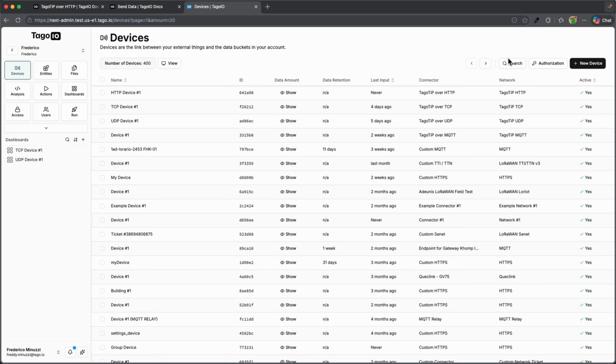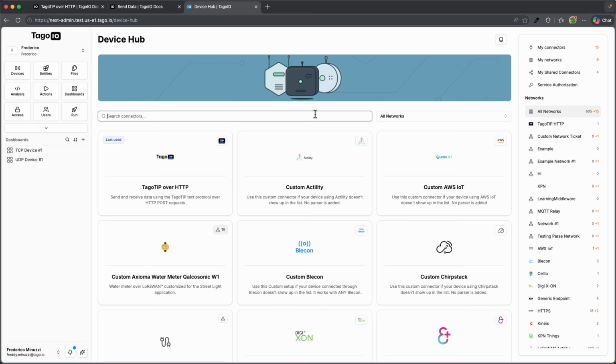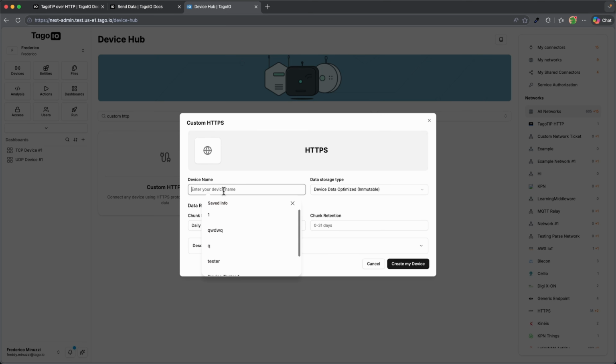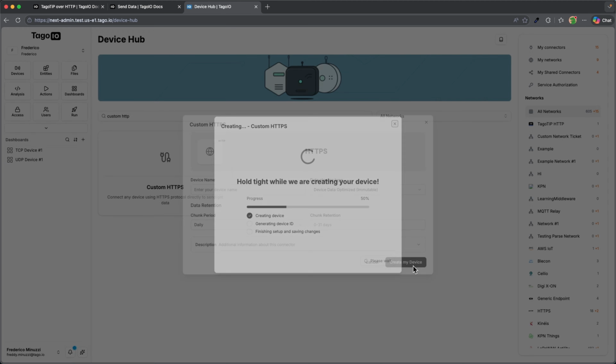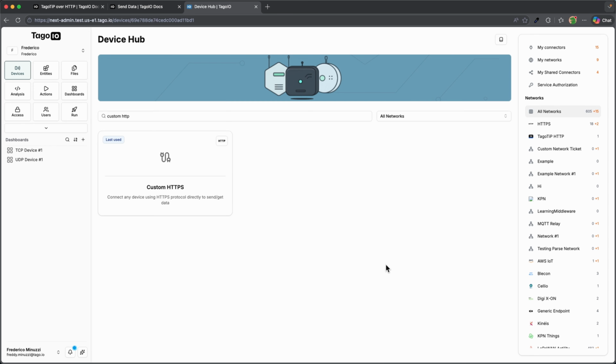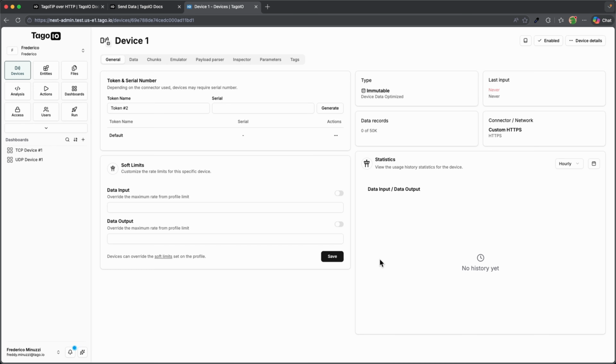Go to the Devices section and click New Device. Search for the custom HTTPS network and select it. Name your device and create it. Once it's created, open it and copy the device token from the Tokens tab. The standard API authenticates per device with this token. No hash, no serial in the payload.